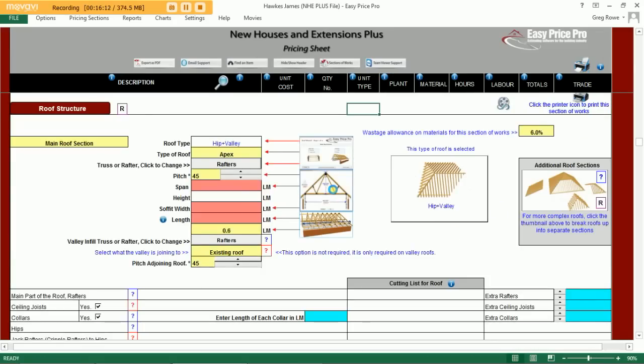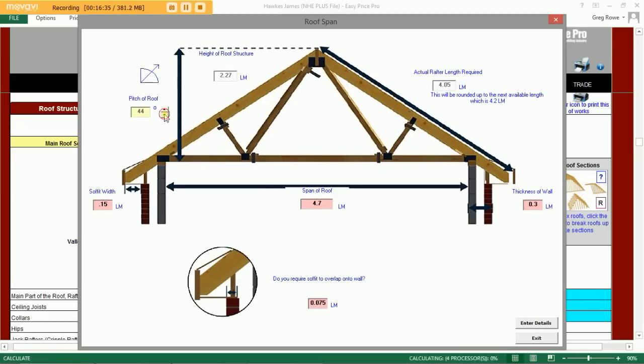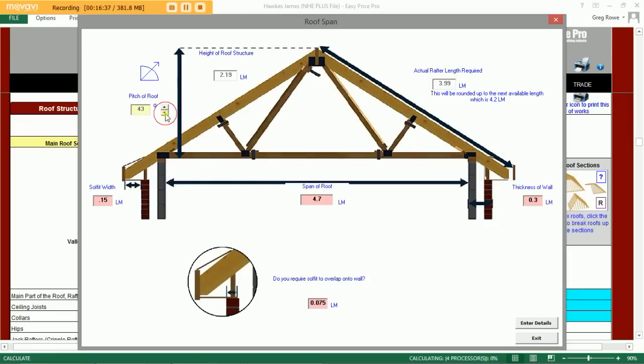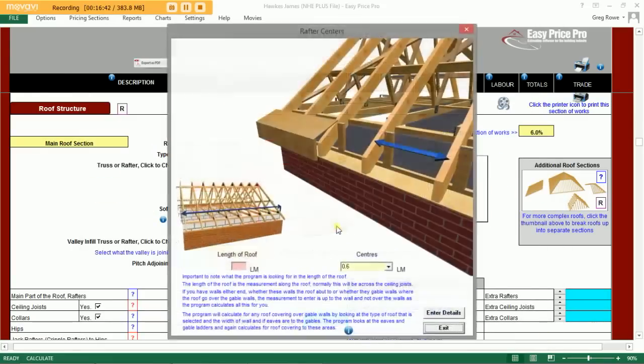Our next picture here, we just need to start to enter in some measurements. So the span of our roof internally will be 4.7. The soffit width we'll say is 150 millimeters. You can see the program has calculated the height of our roof structure, the actual rafter length required, and it's rounded up the rafters to the next available or orderable length of 4.2. We can change the pitch of the roof, and you can see as we do this it recalculates the height as well as the rafter length required. Our last graphic here, we simply enter in the length of the roof and check the size of the centres.